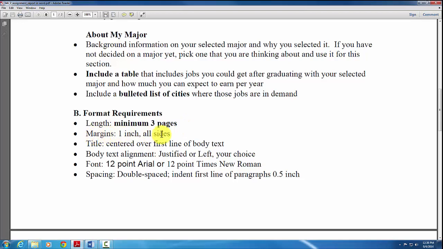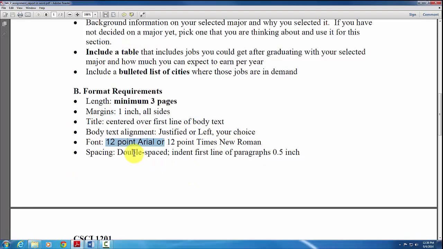The margins have to be 1 inch on all sides. The title has to be centered. The text can either be justified or left aligned. You'll also need 12-point Arial or 12-point Times New Roman. It must be double spaced, and you must indent the first line ½ an inch.